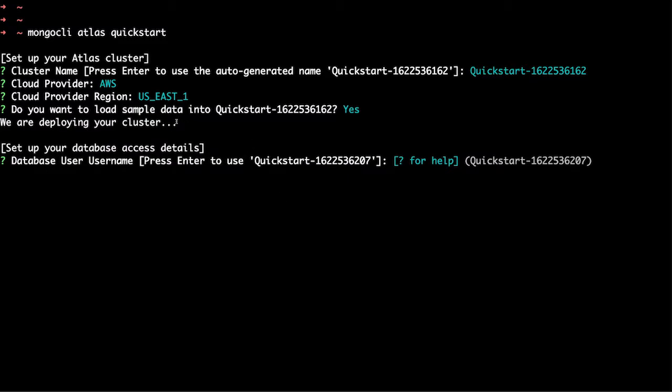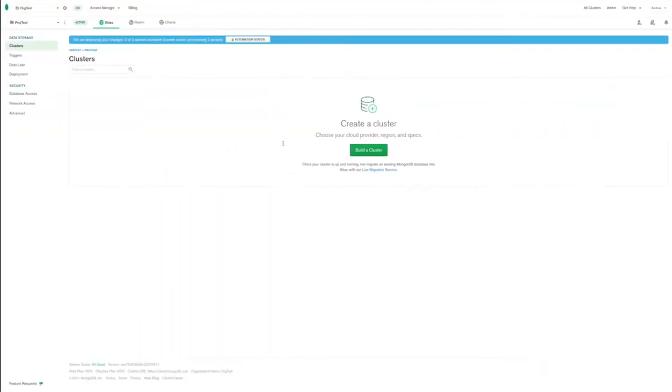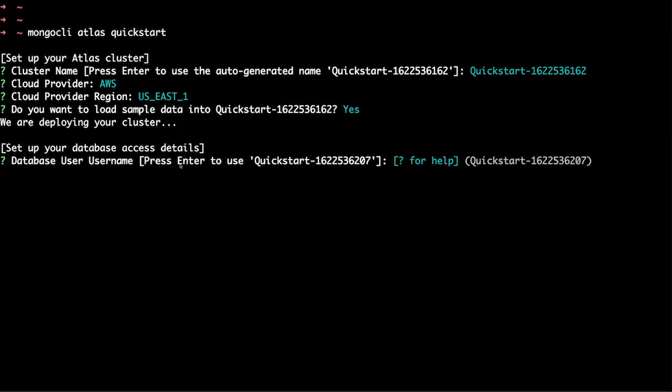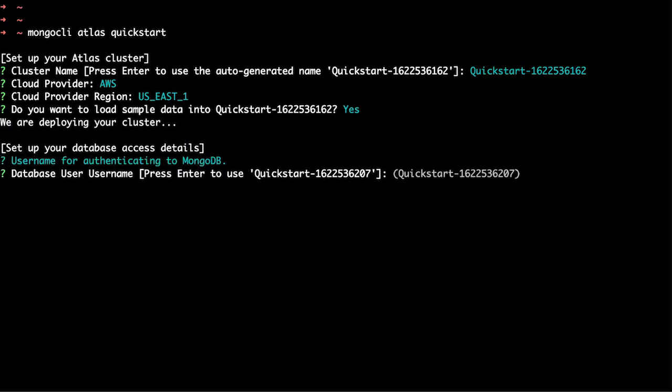Perfect. As you can see here, mongocli is already deploying our cluster. So if we check out the Atlas UI, we're going to see that indeed, Atlas is creating our cluster. So let's go back to the mongocli. The next step is about the database username. Now, again, we can press enter if we want to use the auto-generated name, or we can provide a username. If we need help, again, we can press the question mark. Let's call this user them.